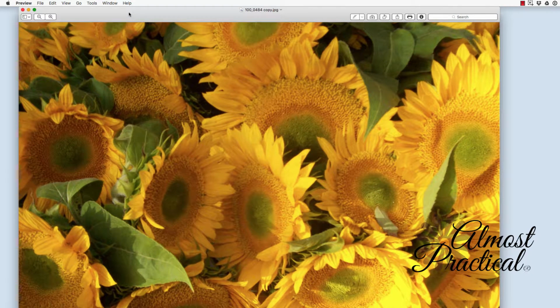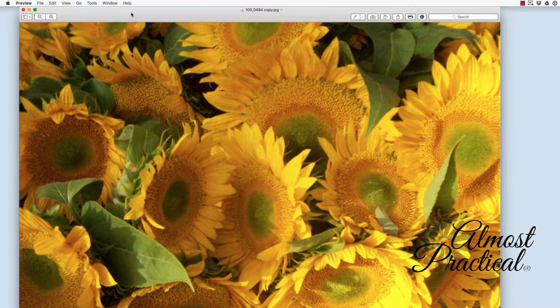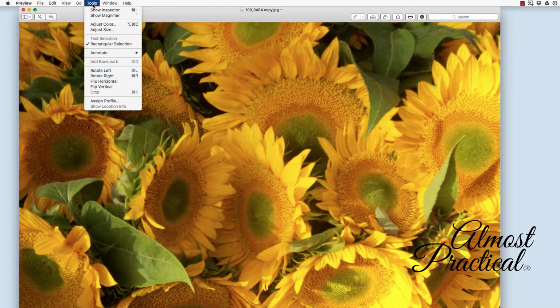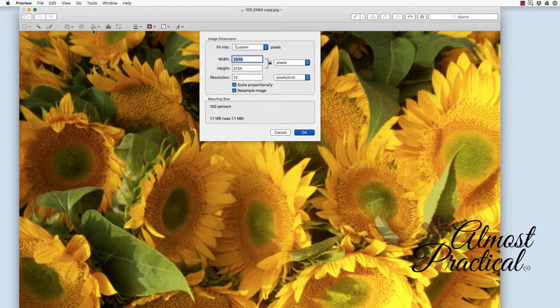As you can see, it's quite large. It fills up the screen. So to resize it, the first thing that I will do is go to Tools, and I will go down to Adjust Size. Now, this opens up a new drop-down, which allows me to fit into a predefined dimension if I click it down, or choose something custom.